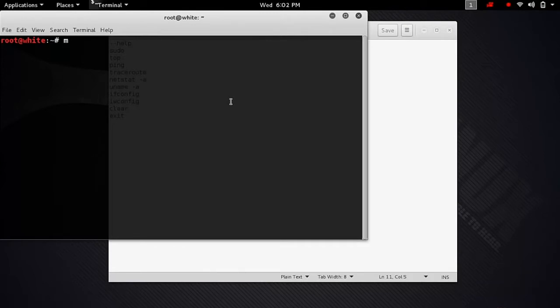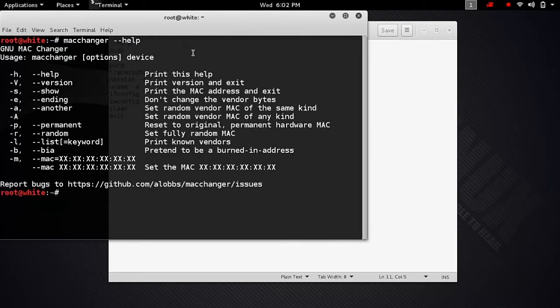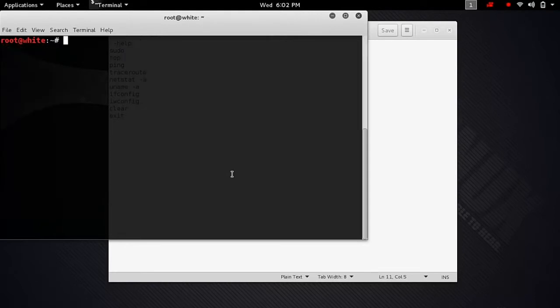So the application I like to use is MapChanger as an example, and then obviously afterwards space --help. Now this displays all of the information about how you can use the MapChanger command. Over here is actually the different parameters you can use, and over here is a little bit about what each parameter does.